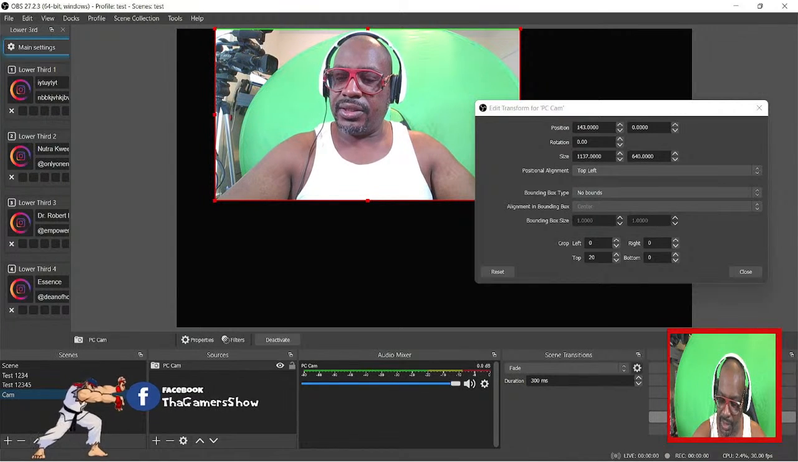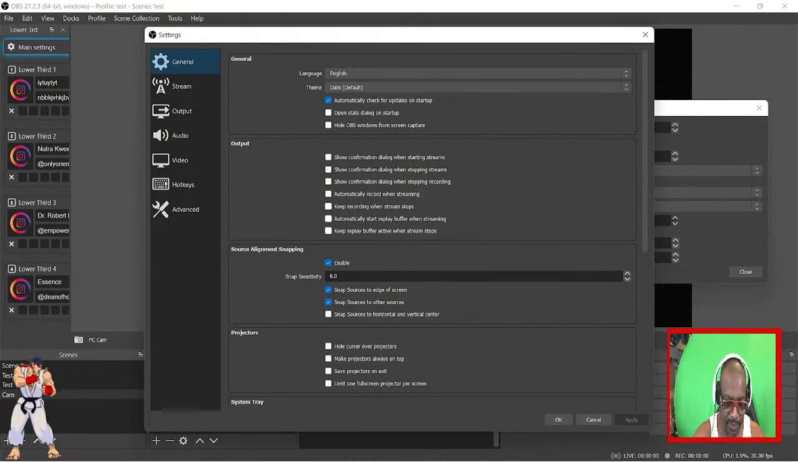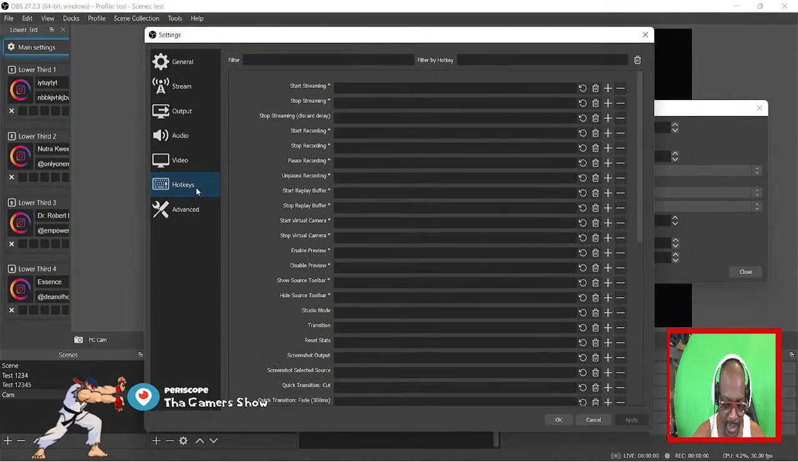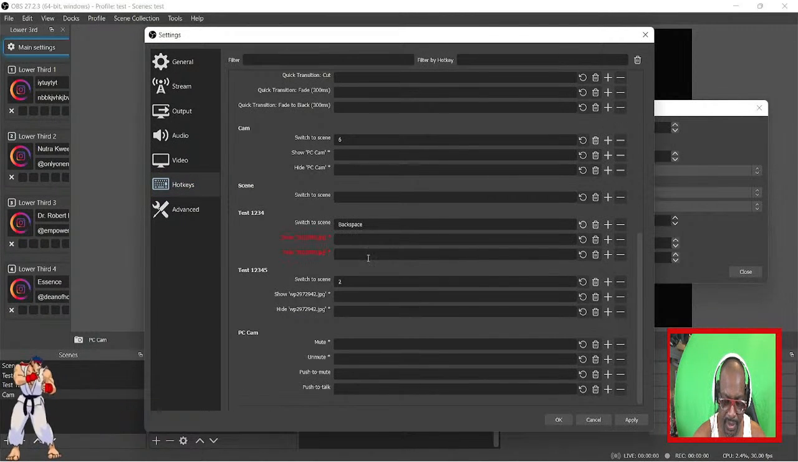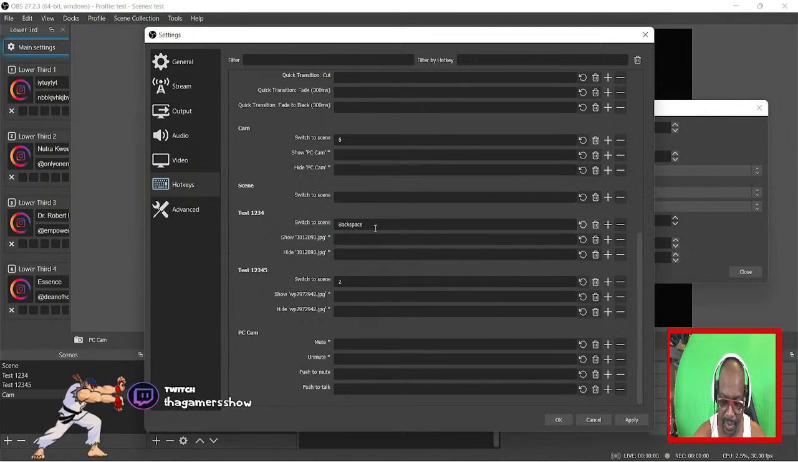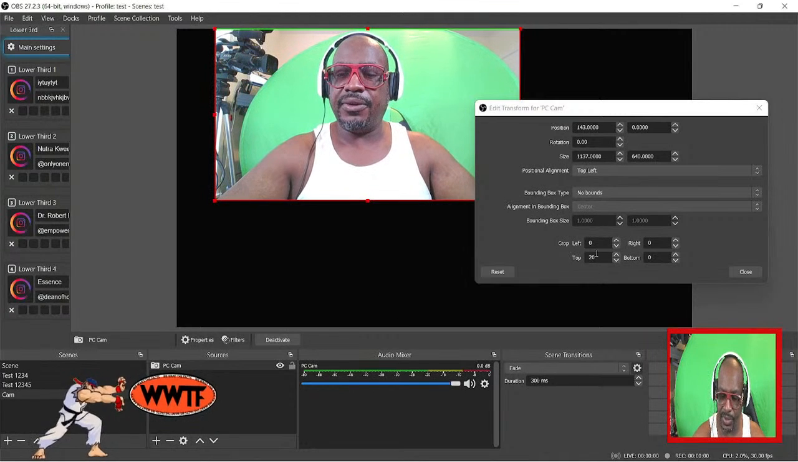So let's take these hotkeys off real quick. Go back into hotkeys. Let's delete that. Or let's delete that. And let's delete this one. So now when I press number 2, it won't jump to the daggone scene.